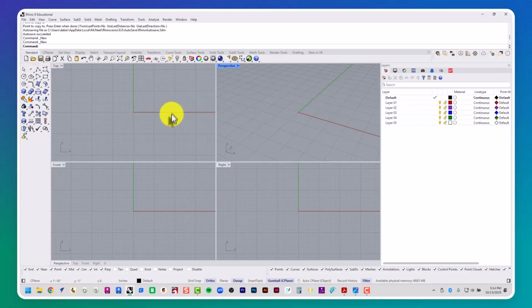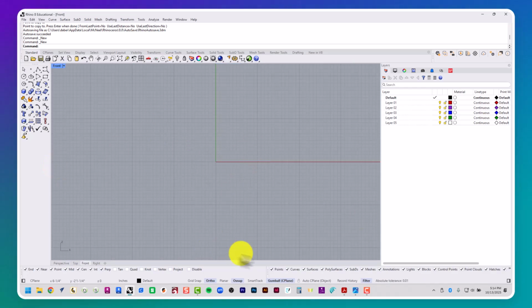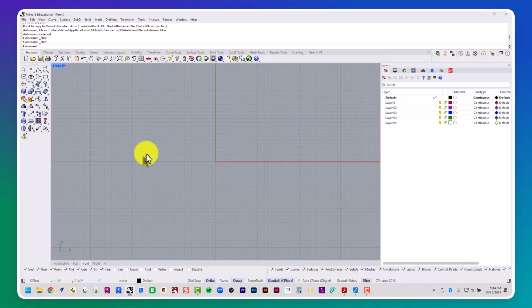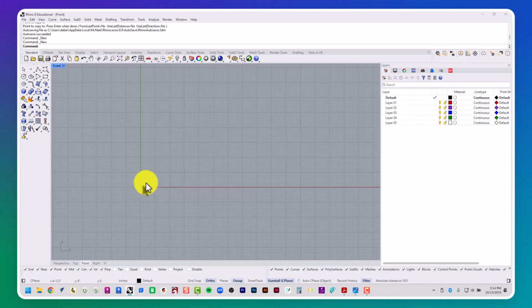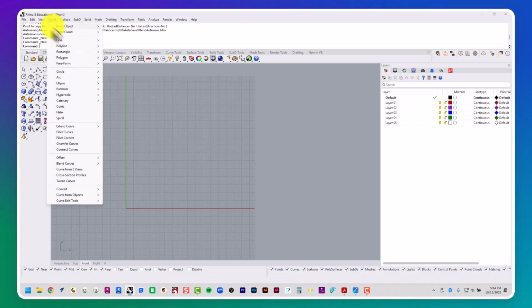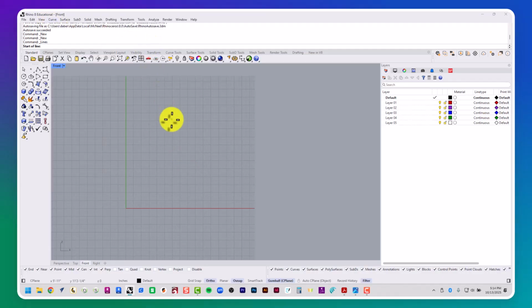The first thing I'm going to do is, here in the front viewport, double click this viewport to maximize it. I'm going to look at my sketch, and this sketch has the numbers and values of all the different parameters of this project. So I'm going to create some lines. Here I am in front view. I'm going to zoom out just a little bit. Actually, under the curve menu, let's do line segments.